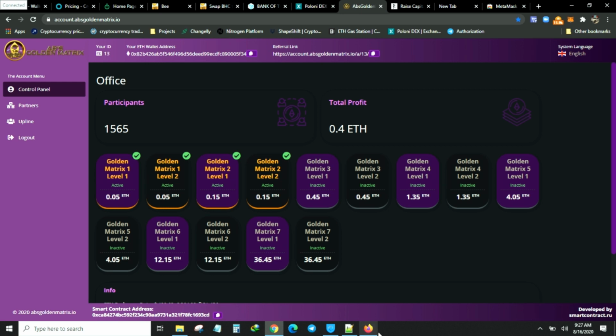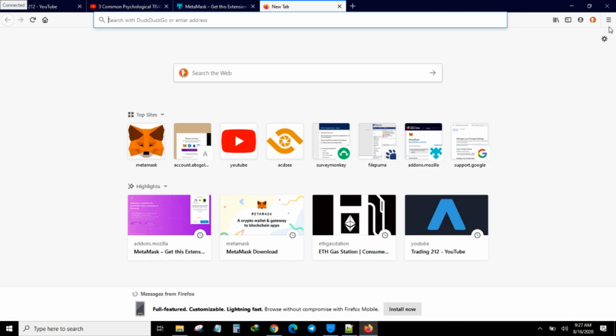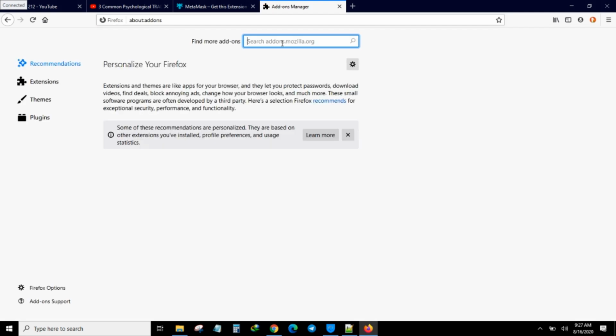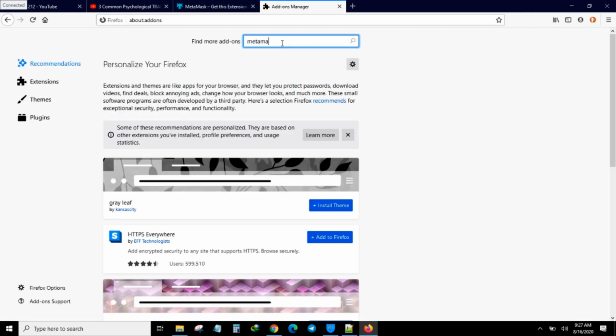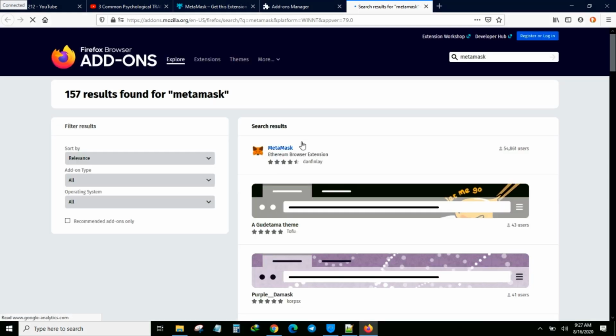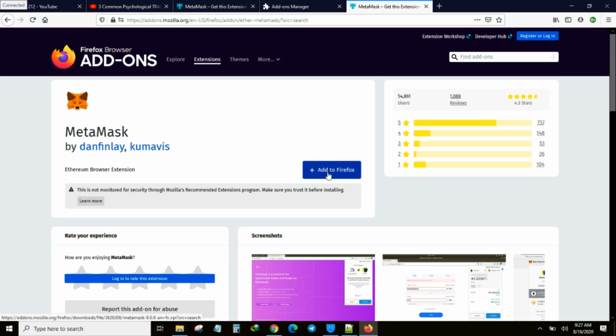In this video we are going to see how to install MetaMask on your Firefox browser. There are two ways, and the easiest way is you go here on the menu, click on add-ons, search for MetaMask. You can do the same thing on your phone, and then you click on MetaMask right there, and you click add to Firefox.